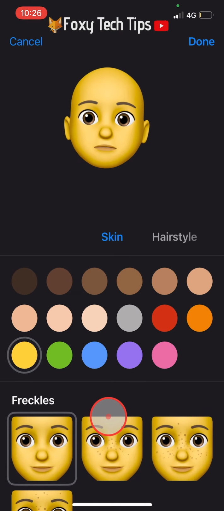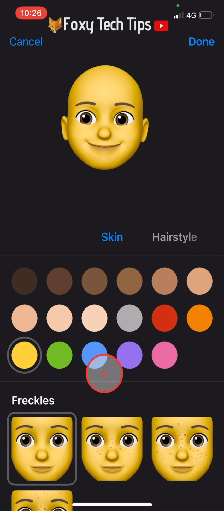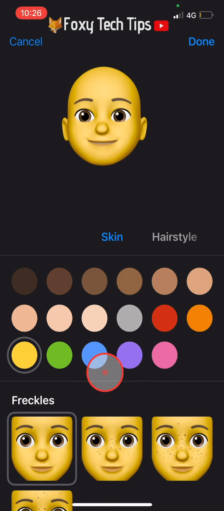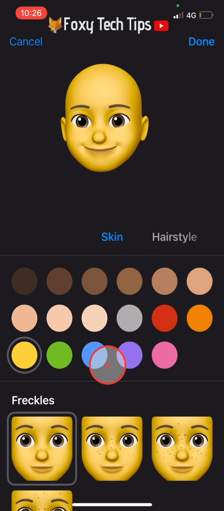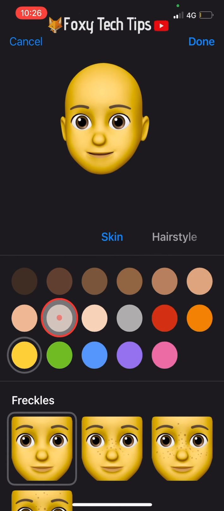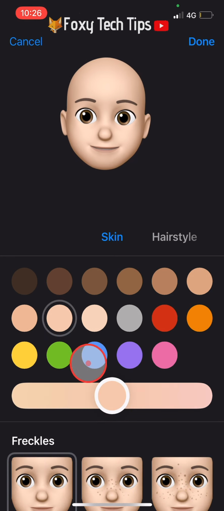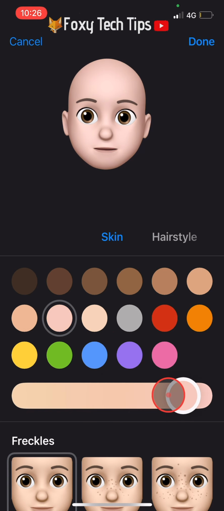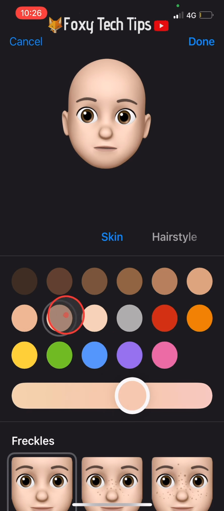You will see that the Memoji will imitate what you do. So when you smile, turn your head, talk or stick out your tongue, it will do too. There are many editing options here. Choose your skin color. You can slide the bar to change the tone of the color.